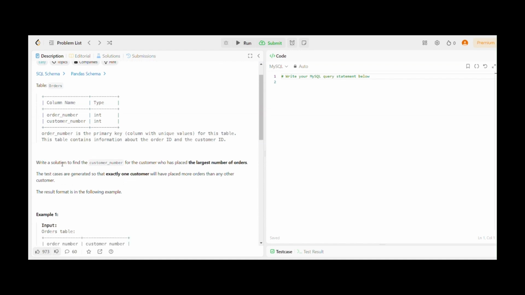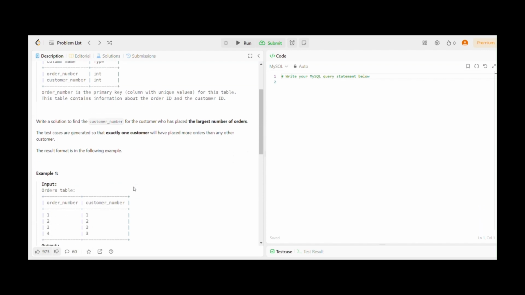So what we have to do is find the customer number of the customer who has placed the largest number of orders. The test cases are also generated so that exactly one customer will have placed more orders than any other customer. So we have to find only one customer in the whole database who has placed more orders than any other customer in the whole table.